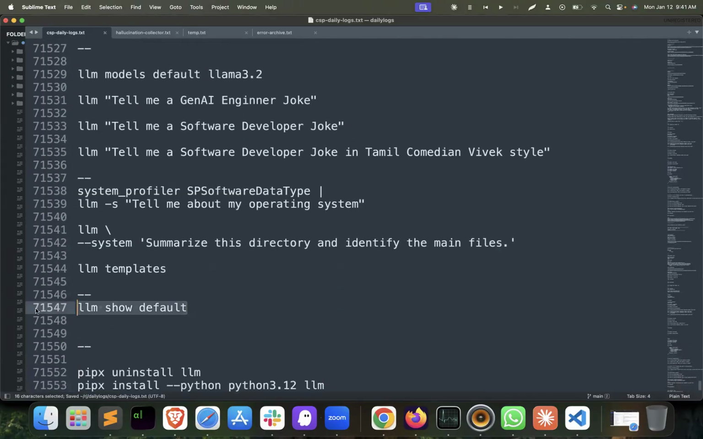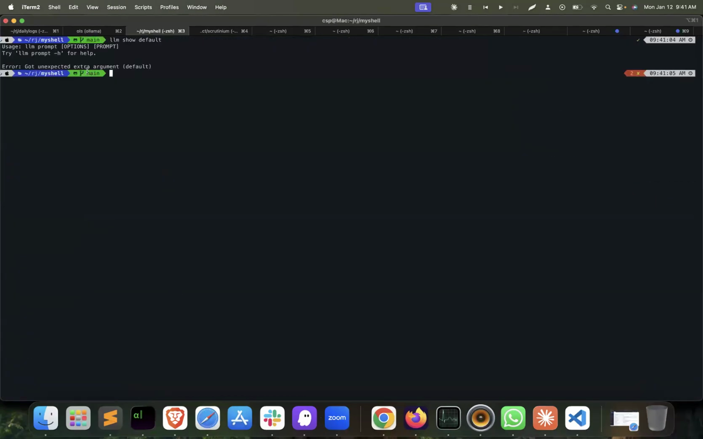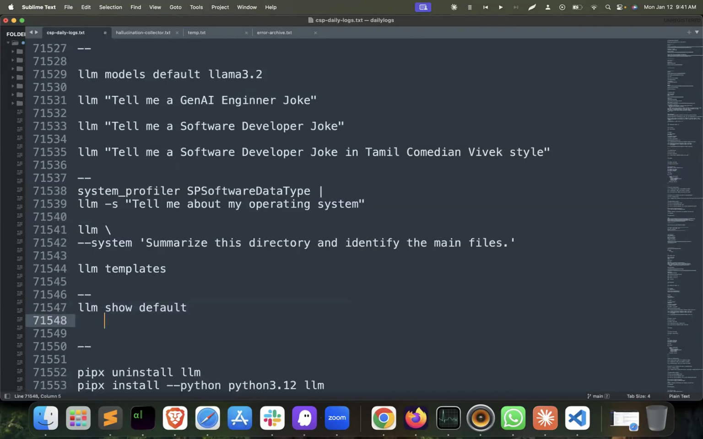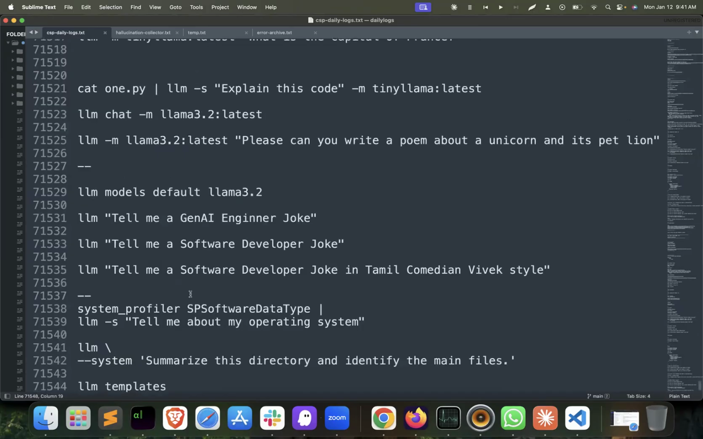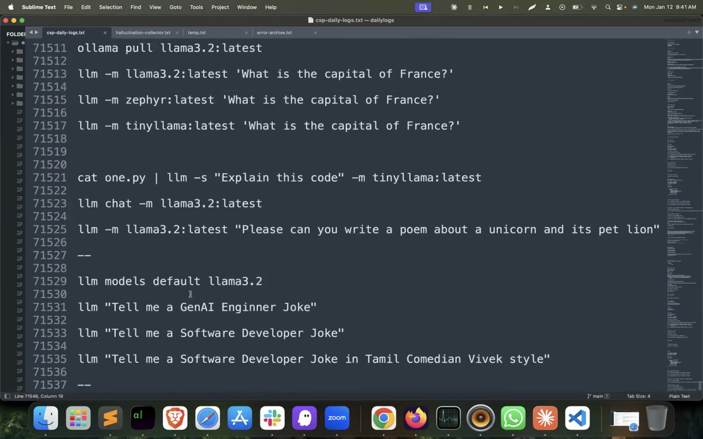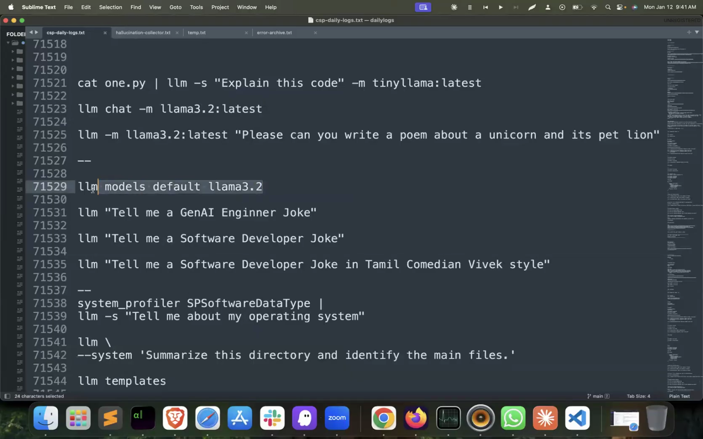Okay. But now I want to see the default. What's my default model? My default model, come on, it's not working. Oh, no, it's not working. Okay. I want to see the default model. That's okay. Let's worry about that later. Okay, but I put default. Oh, yeah, this one. Okay.